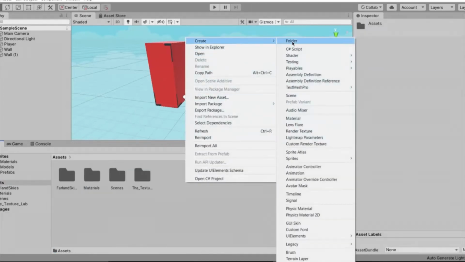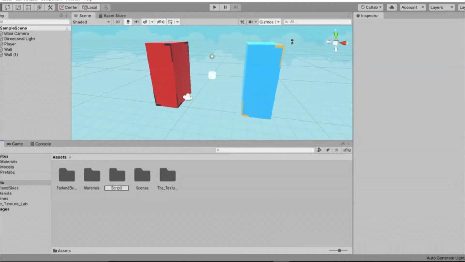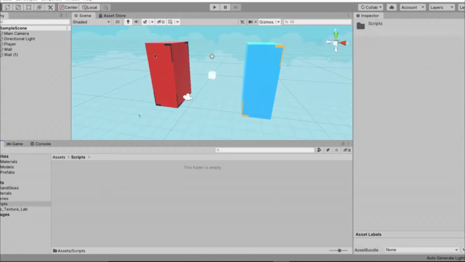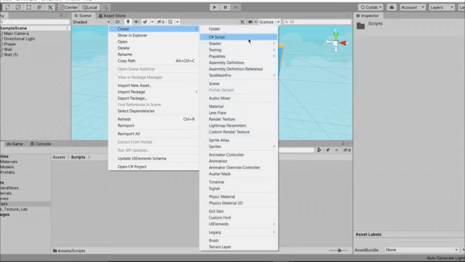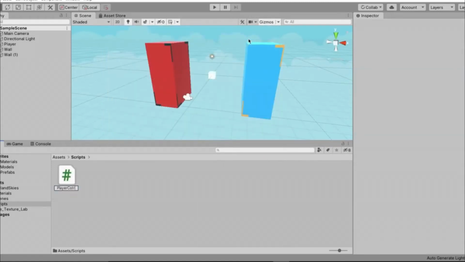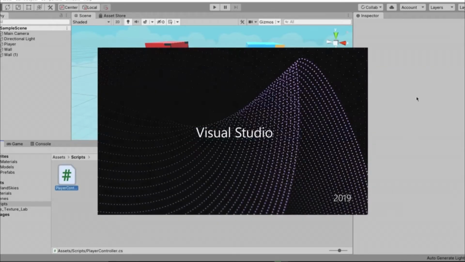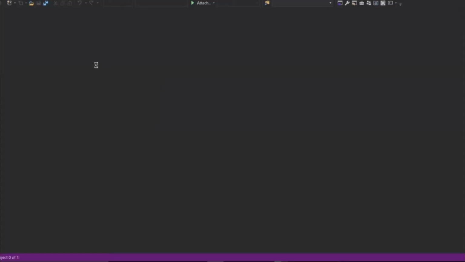Create a folder named scripts, and then inside of the scripts folder, create one more script and name it player controller. Just double click to open that player controller script. And with that said, guys, let's get started.